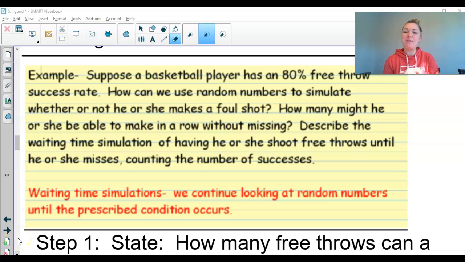Hi guys, we're on example 2 of using simulation to answer probability questions. We have an example here about a basketball player. It says, suppose a basketball player has an 80% free throw success rate. How can we use random numbers to simulate whether or not he or she makes a foul shot? How many might he or she be able to make in a row without missing?